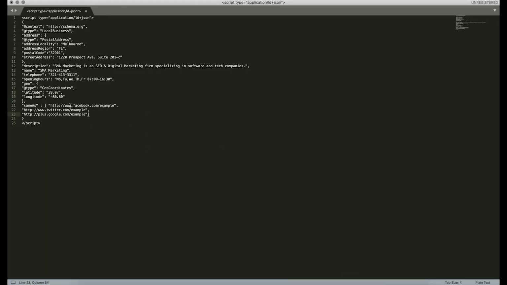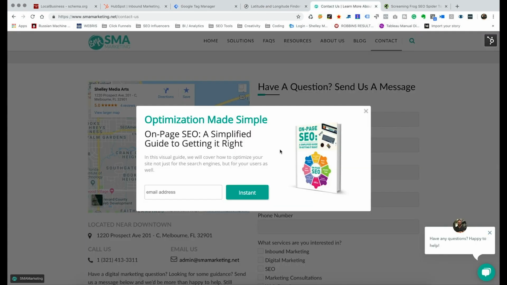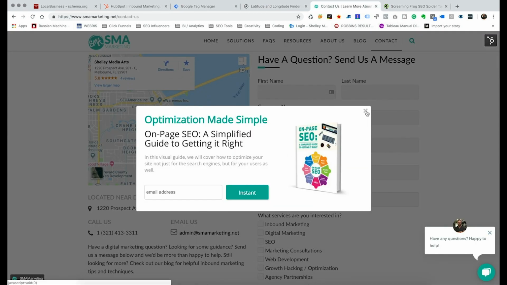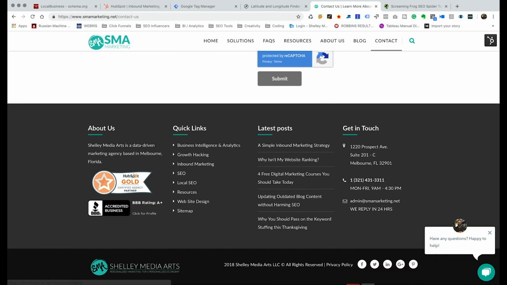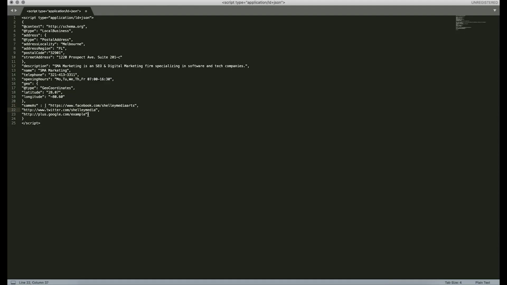All right, now that we have the latitude and longitude, we're just going to add the social channels just for good measure. Show you how to do that. Again, just a lot of copy and pasting going on here. And we're actually not going to do Google Plus because it's going out. So, all right, there we have it. Here is our JSON-LD code.